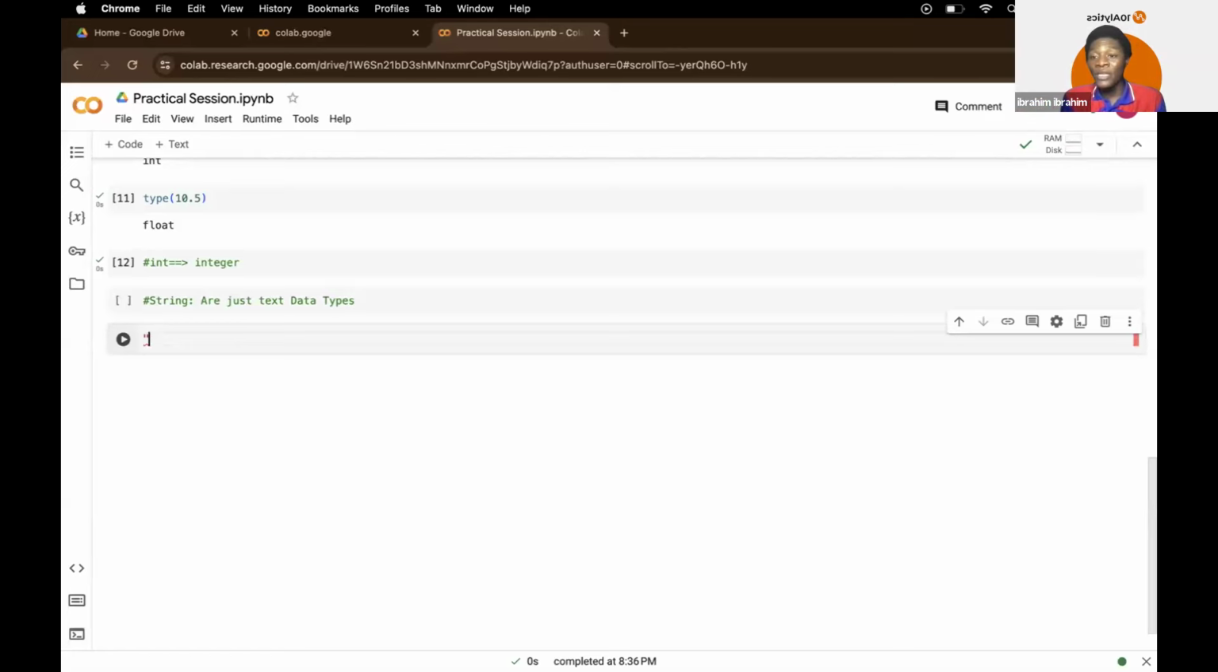You start with your opening apostrophe, whatever information you want Python to treat as a text. This part is very, very important to understand. Whatever information you want Python to treat as a text, you write inside your apostrophes. So I'm going to write my name inside here, and then I'm going to put in my closing apostrophe.